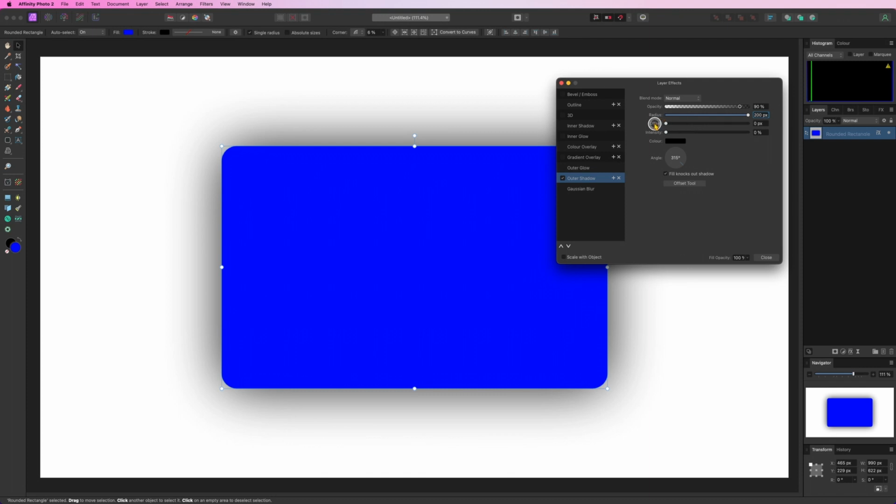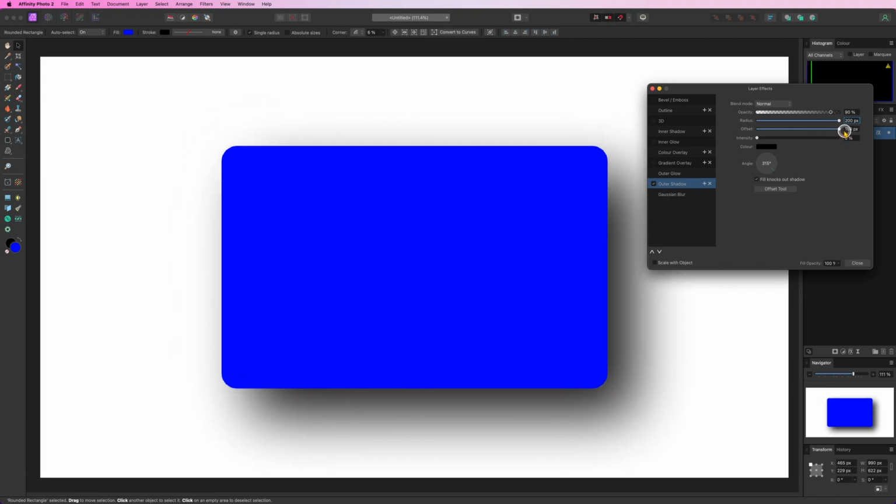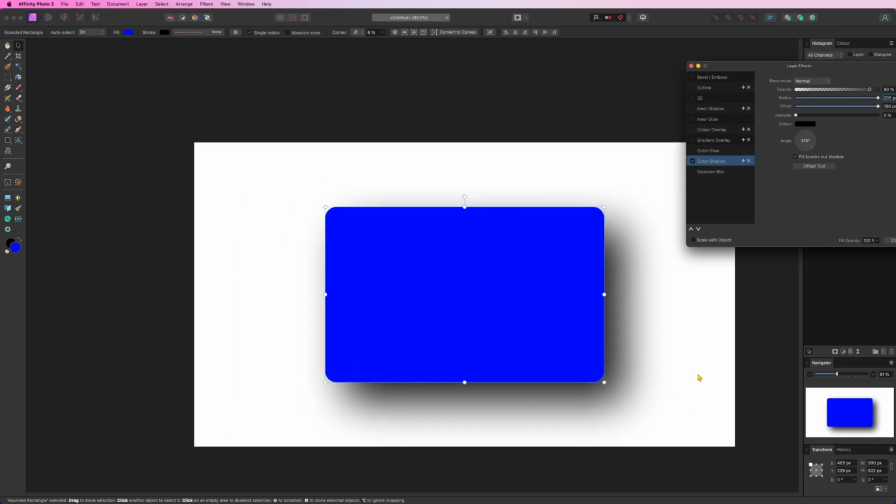Now, the other option here is offset. So the offset option takes the shadow and moves it farther from the object. So if you go offset, you'll see it starts to create a harder shadow. So if you go something like this, you'll see better.